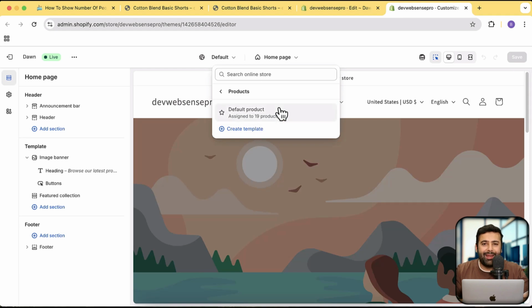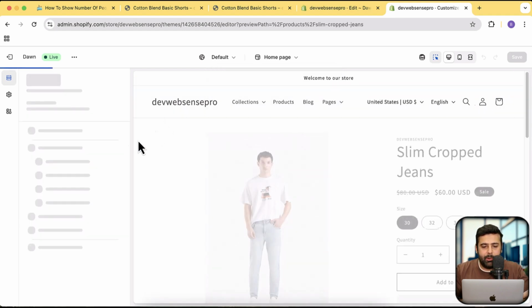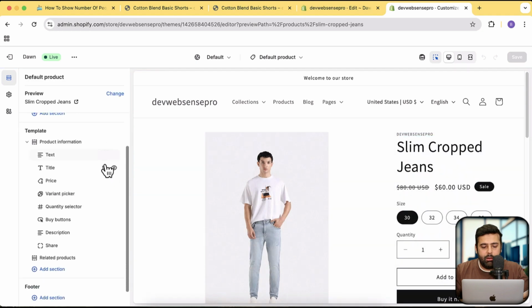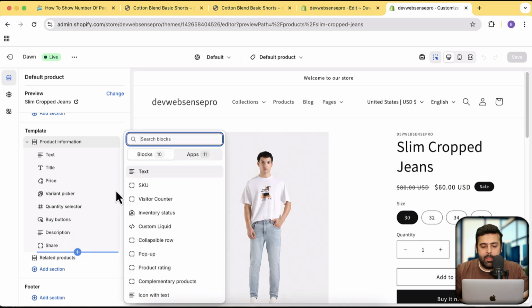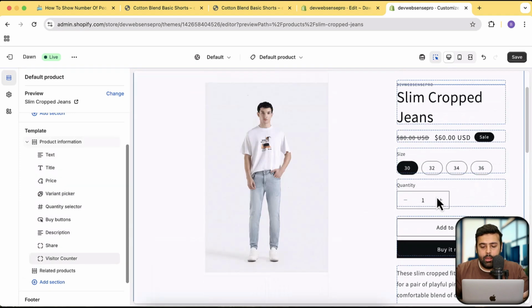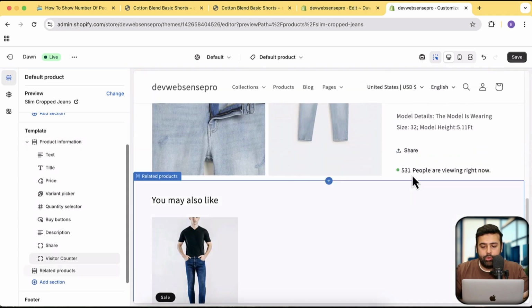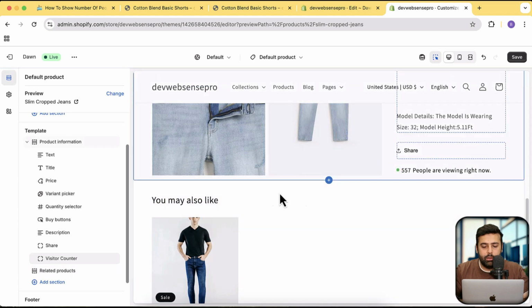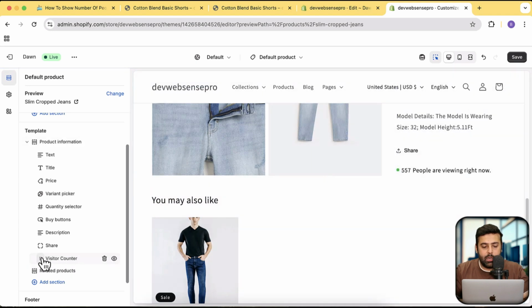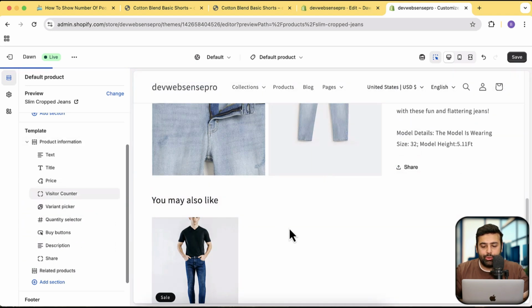I'm going to add it to my default product page template, so I'm going to click on default product page template. Here, all I have to do is click on add block. Click on this plus sign to add a block. Then you will find this visitor counter block. Add this block. When you scroll down, you will see this counter here. I'm going to drag and drop this counter below the price, which will look much better.